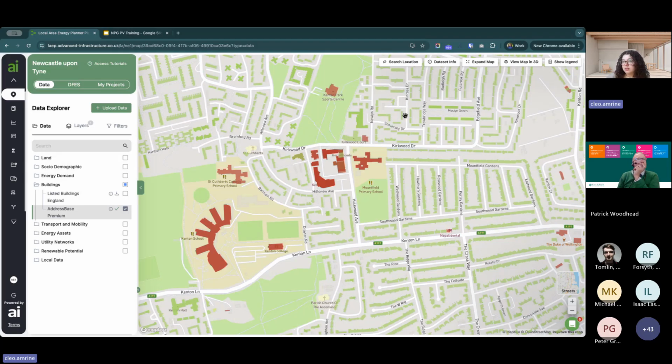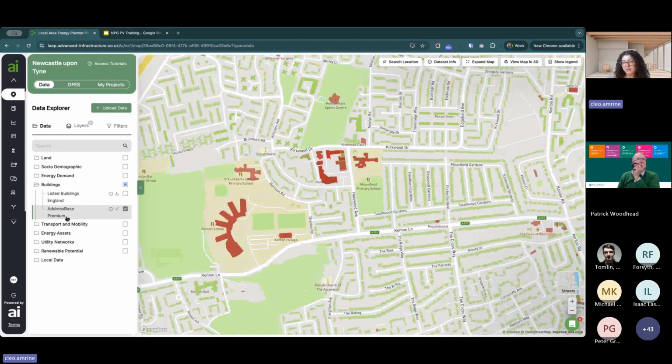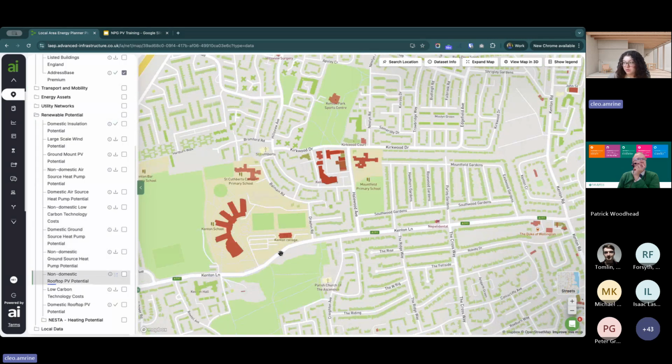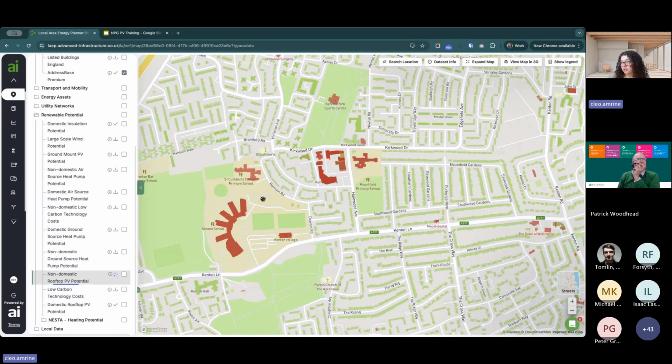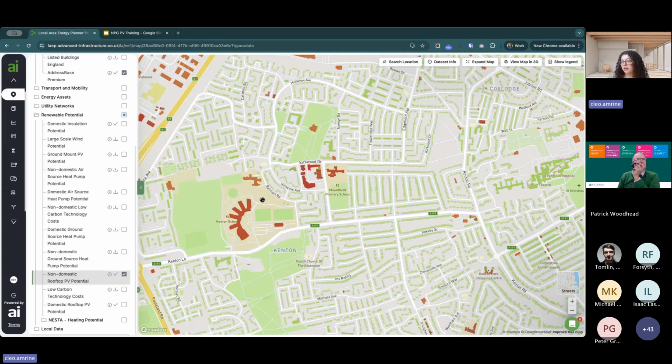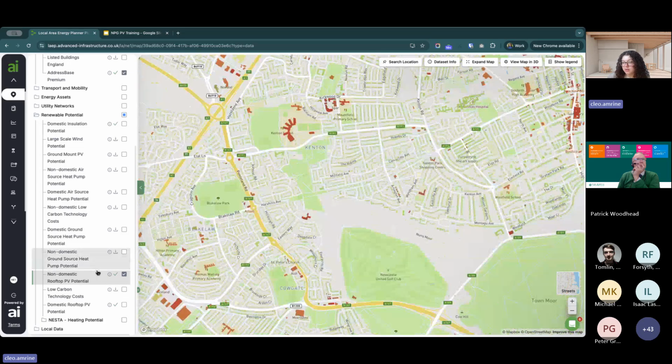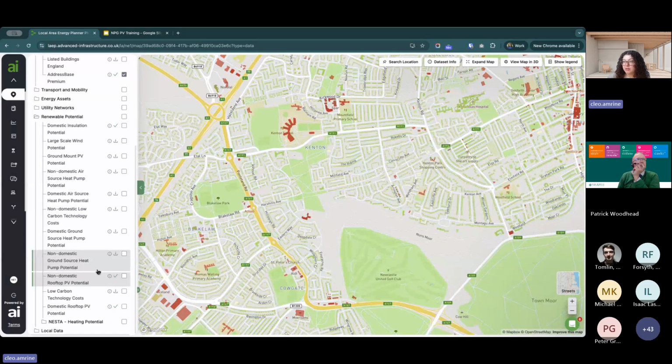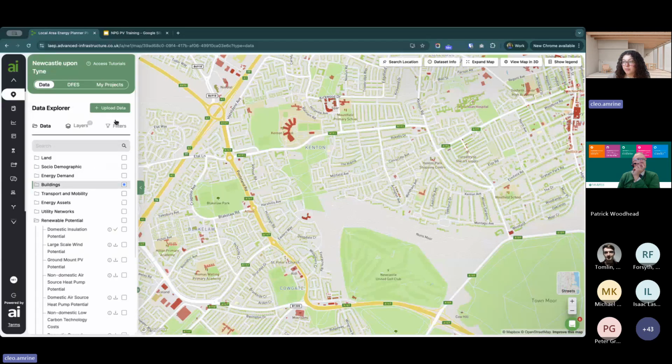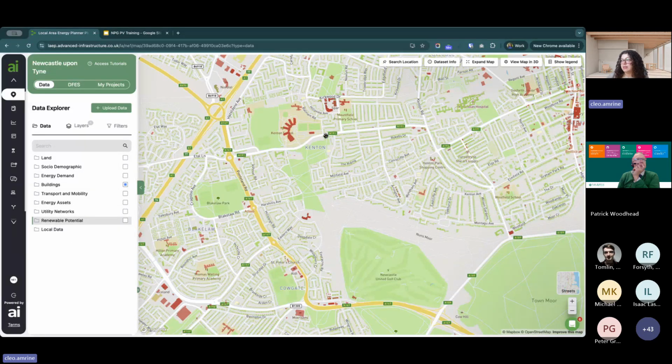And we can then also download the rooftop PV data set that we were just looking at, except in this case, we'll be looking at non-domestic rooftop PV to figure out which of these schools that we've highlighted on the map are suitable for PV. So the first thing we're going to do, actually, sorry, before we look at that non-domestic rooftop PV data set, is we're going to filter out only buildings that are considered schools in this OS data set.